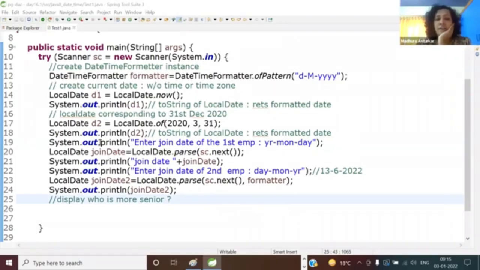Is the question clear or is the question not clear? First, I have to ask you that. Is the question clear? Clear. Okay, start working on it. It's an easy one, easy usage of API.